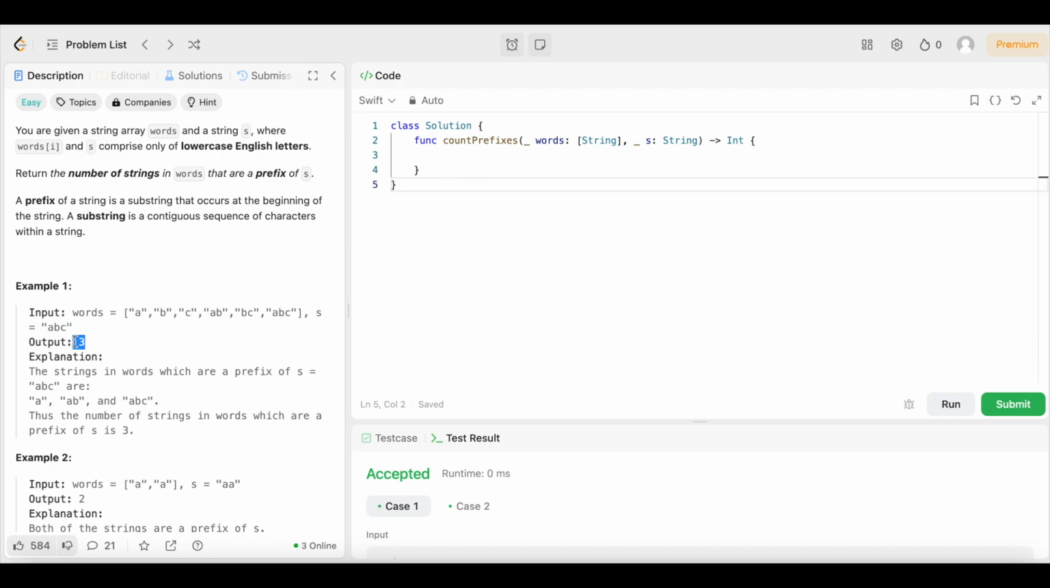So in the end we have three prefixes. We have a, we have ab, and we have abc. That's 3, so the count is 3, as it says right here: a, ab, and abc.